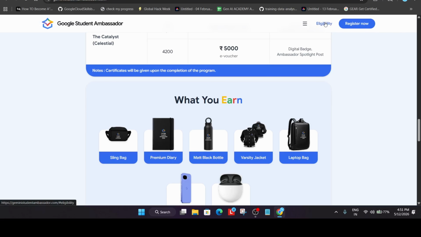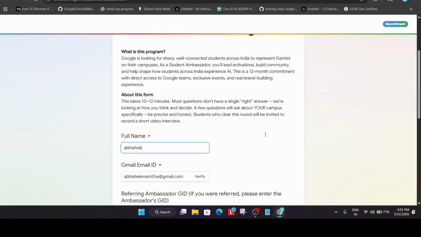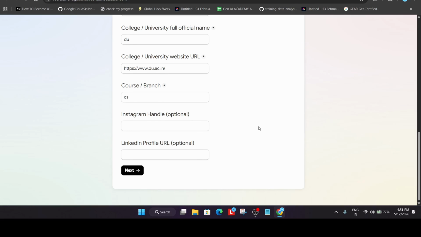Now, who can apply? It's very simple. If you're a college student and a citizen of India, then you can apply for this opportunity. All you have to do is click on register now and enter your basic details over here. Then simply click on next, answer some of the questions and submit.